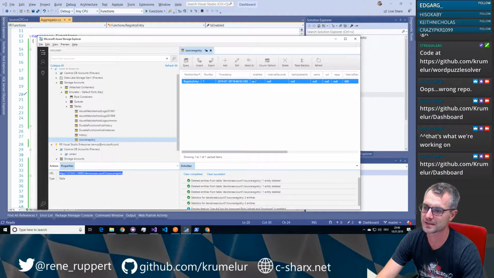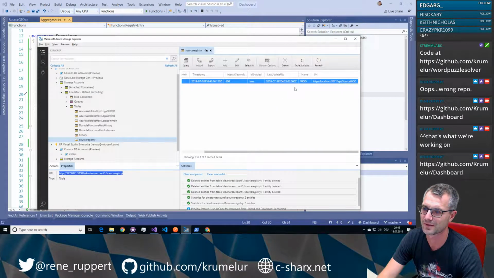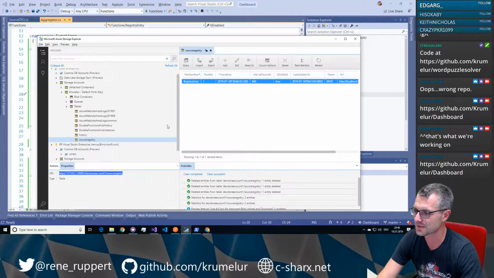I'm really glad it thinks that all these values are null. What the heck just happened? Oh, there we go. I had to refresh. I was just wondering. Okay, so that's in there.